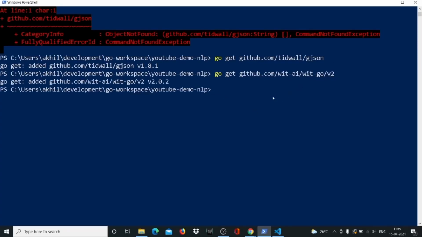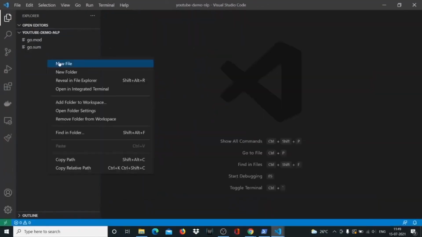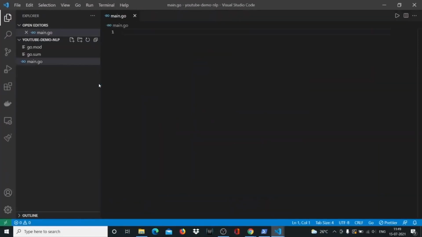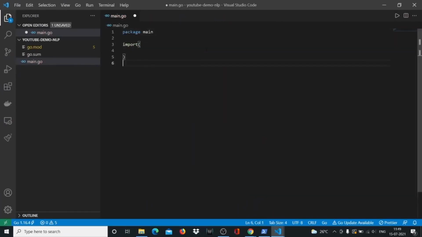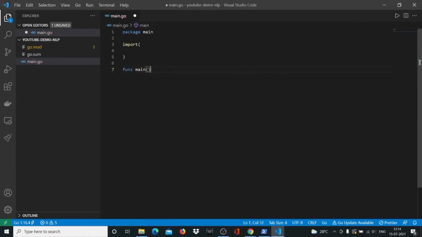So we have all the packages in place, and all we have to do is open up our VS Code and start writing the project, right? Obviously, the file that you'll create is main.go. On top, you'll write package main. You'll write import and import all the packages that you need. And here you'll have to write the main function. So we'll say func main, and the func main will have quite a bit of code.